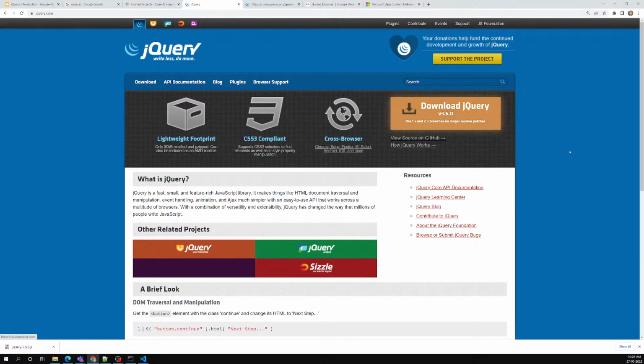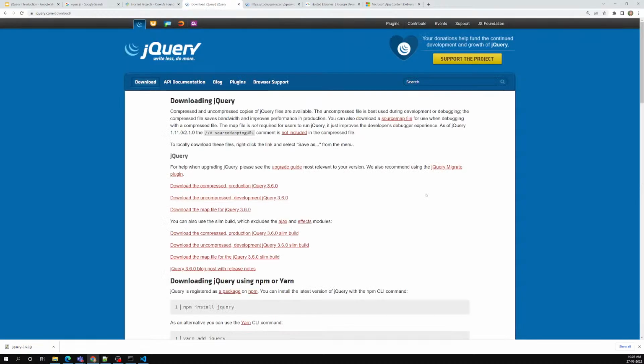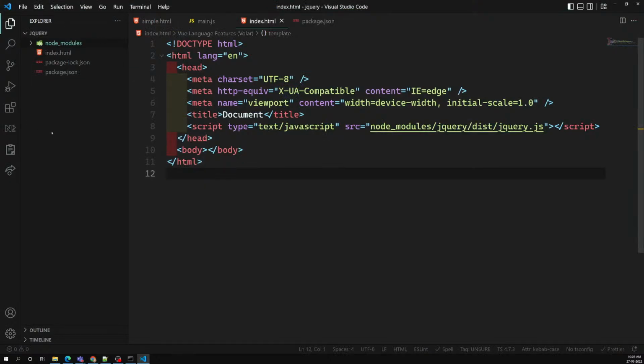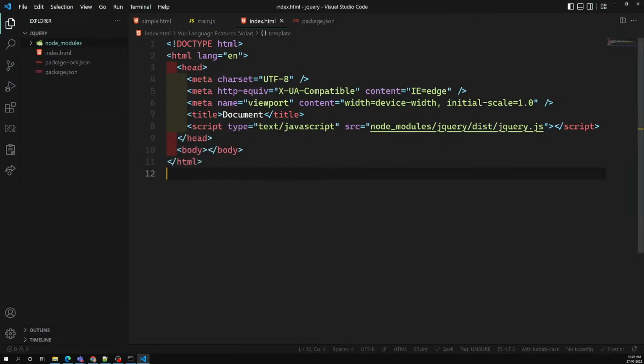Now, in the previous approach, you need to go to the documentation, download the new jQuery file, and add the latest file to our project. But here, we can directly use the command npm update jQuery, and jQuery will be updated automatically. There is no need to update all the links.